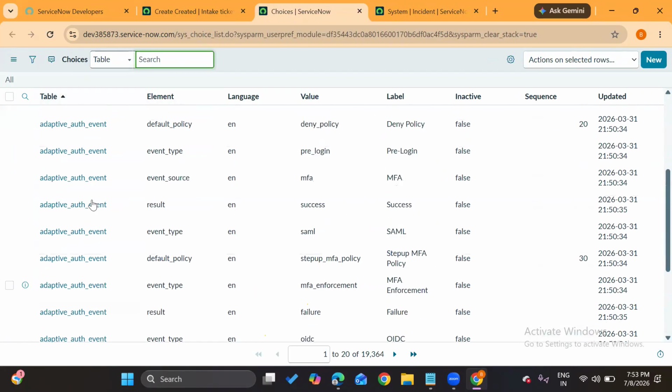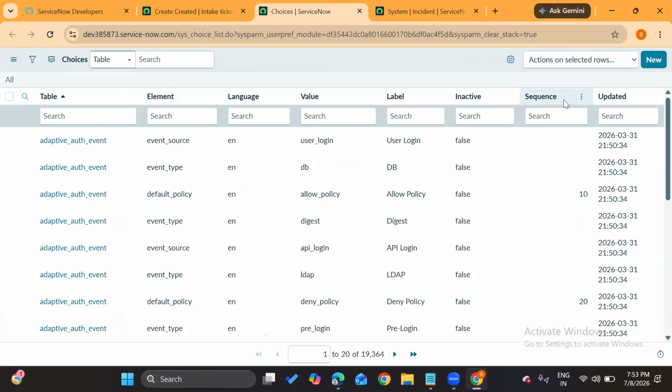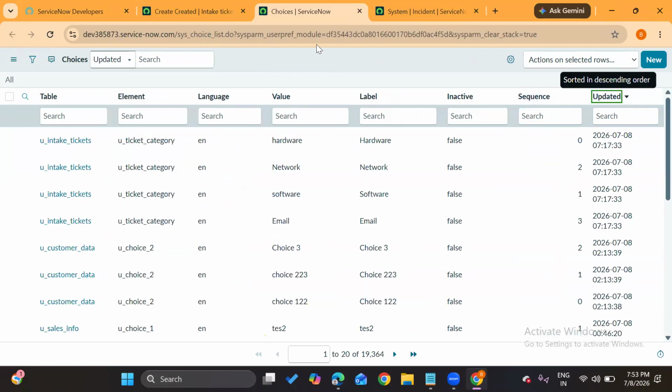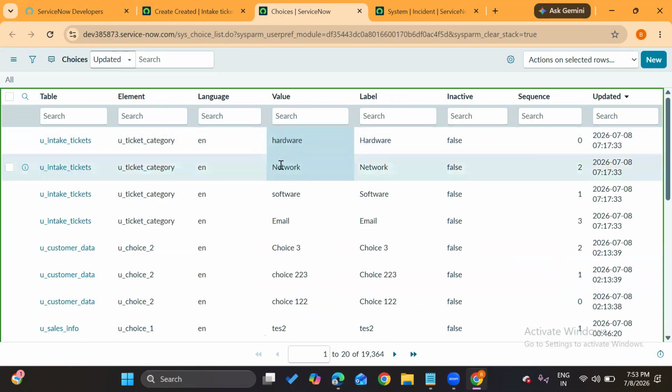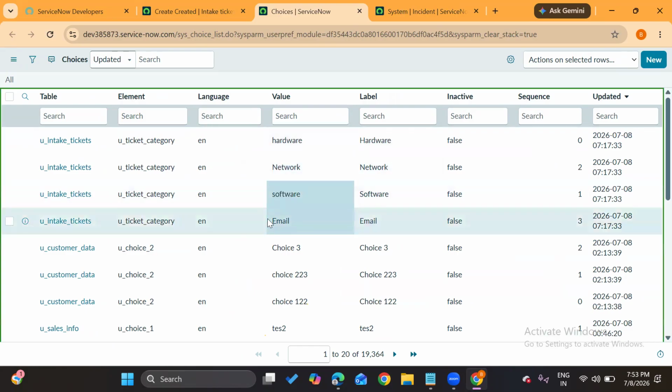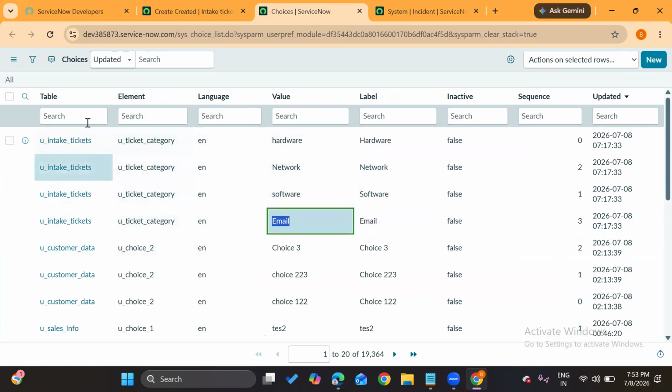Under the choices table, we can see the choices. If you click updated, you can see under intake request, we have the category field. There is hardware, network, software, email. All these choices are captured under the choice table. Field information is under the dictionary, choices information under the choice table.